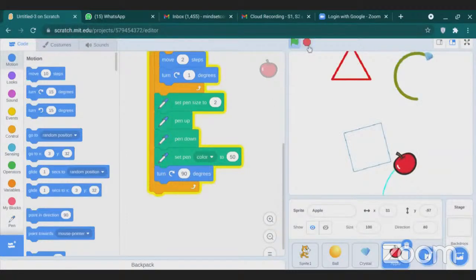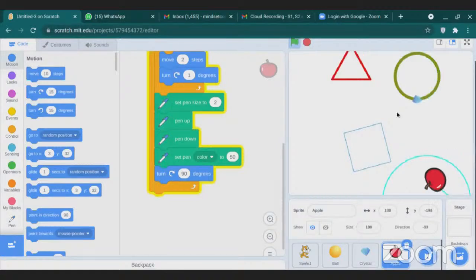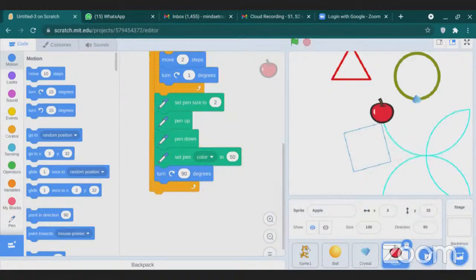It's not drawing. So let's see. Let's try debugging. Oh, it has drawn. You're seeing it is drawing the flower, but the flower is not complete, meaning it missed one step.